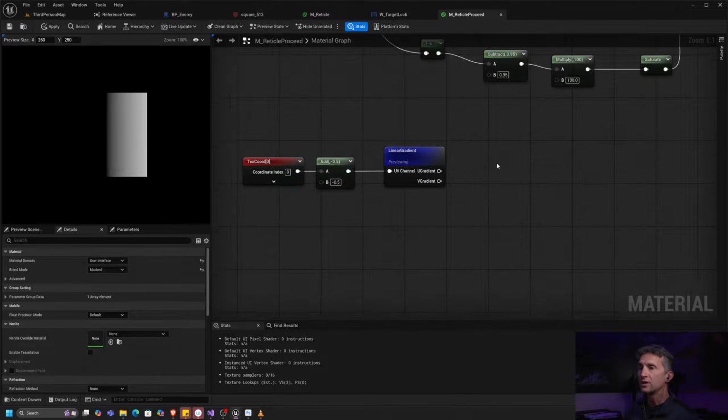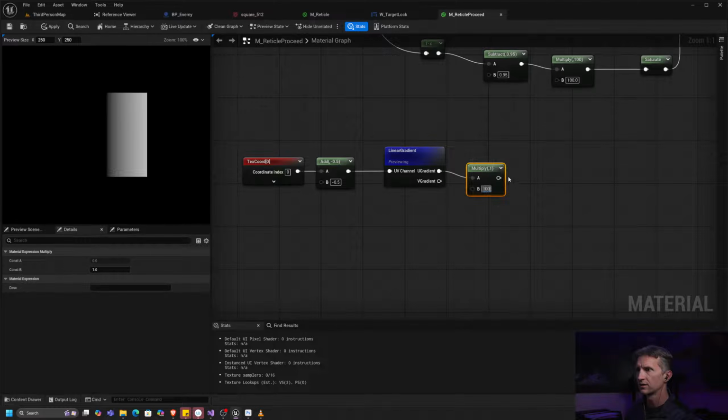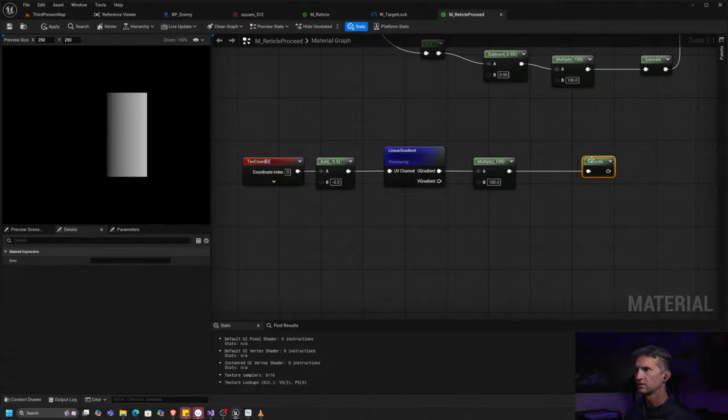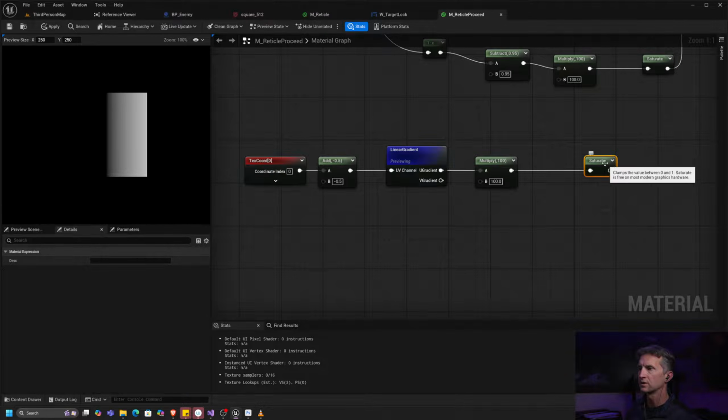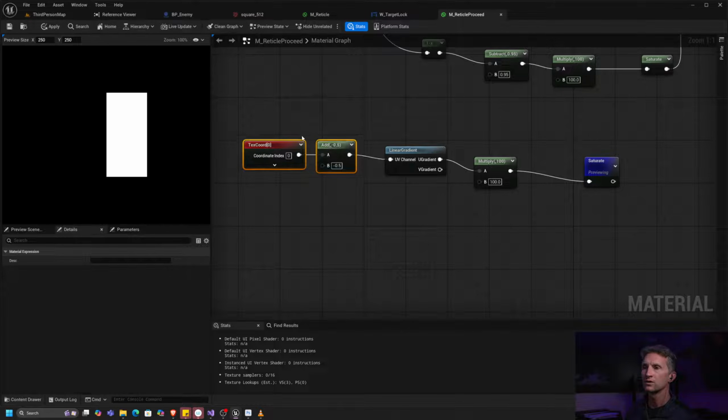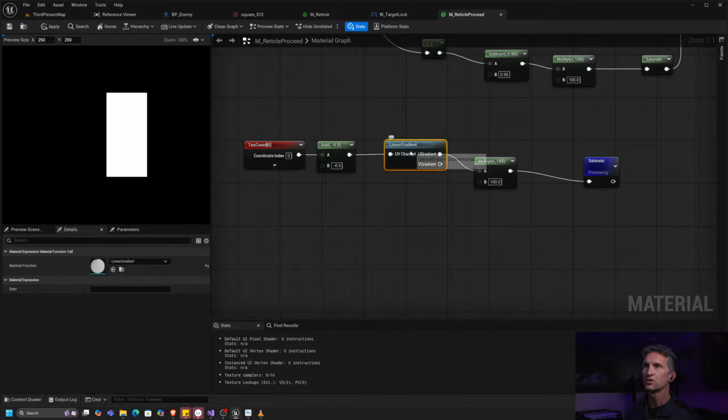Okay, so to do that, what we're going to do is the same thing. Let's multiply by 100, saturate it, and if we look at this, we end up with a square box. I'm not going to continue with this, but what I want you to understand is not only can you shift things by changing the color values, you can also shift them in UV space.